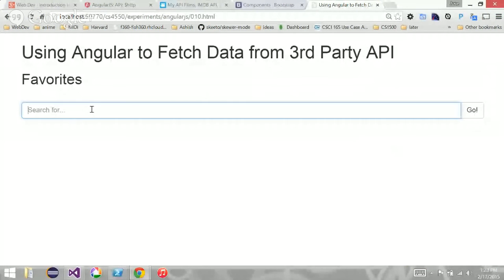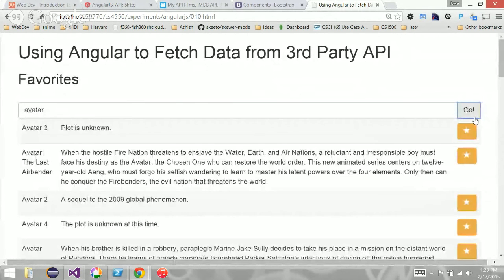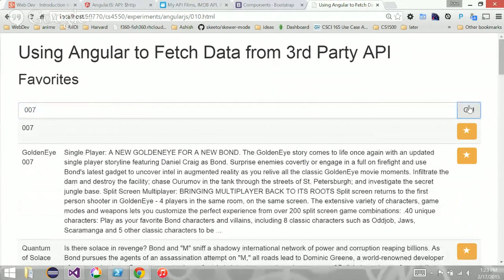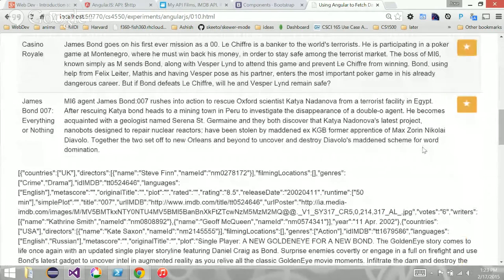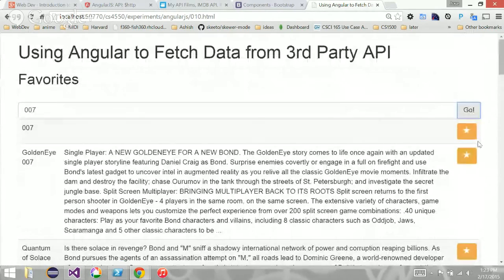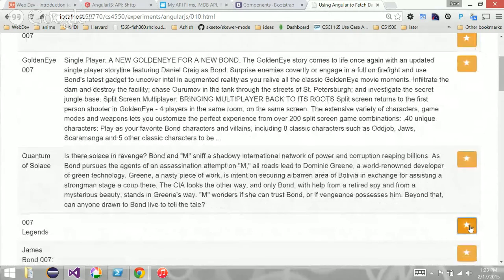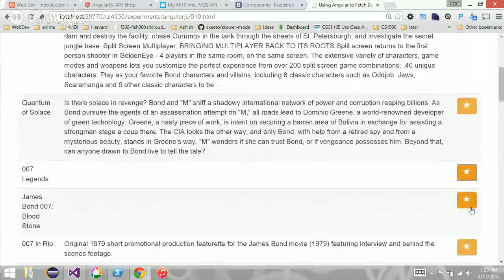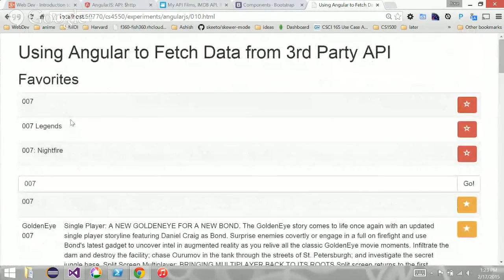Notice that favorite search is empty. Everything is empty, right? So if I search on avatar and I say go, it searches and it comes back with results. Or if I click on 007 and I say go, it re-updates the whole thing with all the elements. So for instance, these are the 10 elements from James Bond movies, right? And this is my favorite, and that was my favorite, and whatever. This is my favorite. So I have these 3 as my favorites, but I can search for other things.